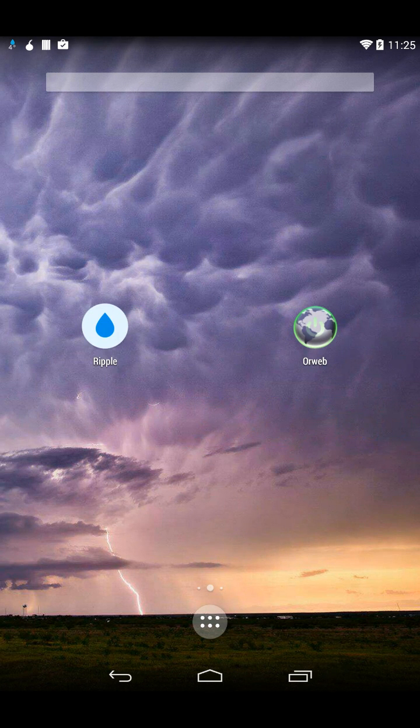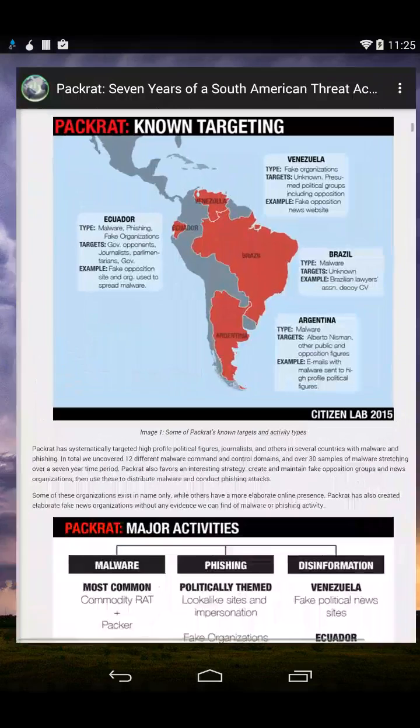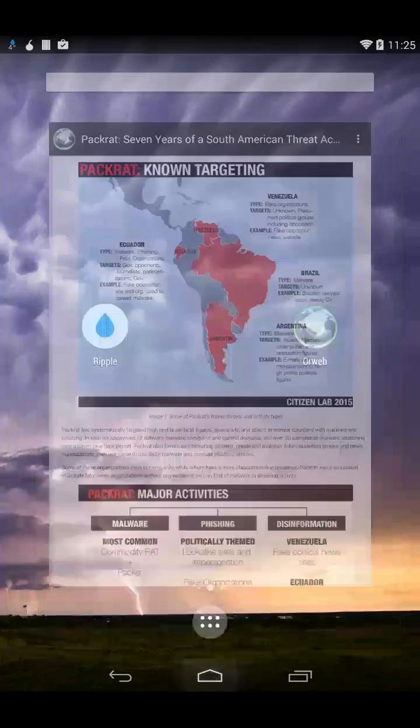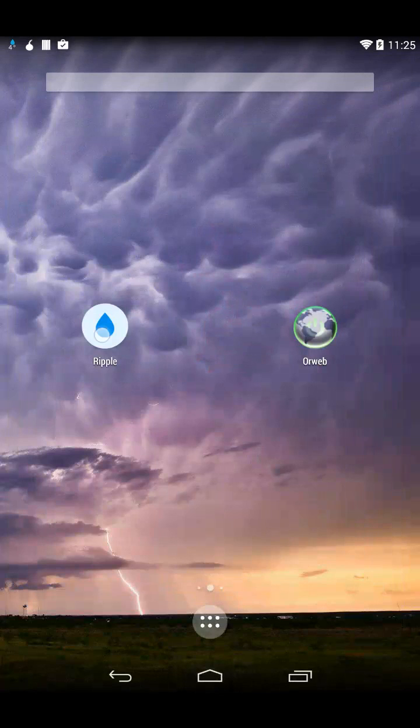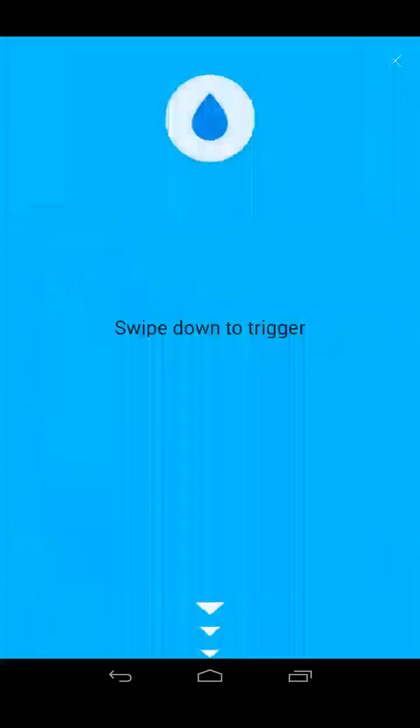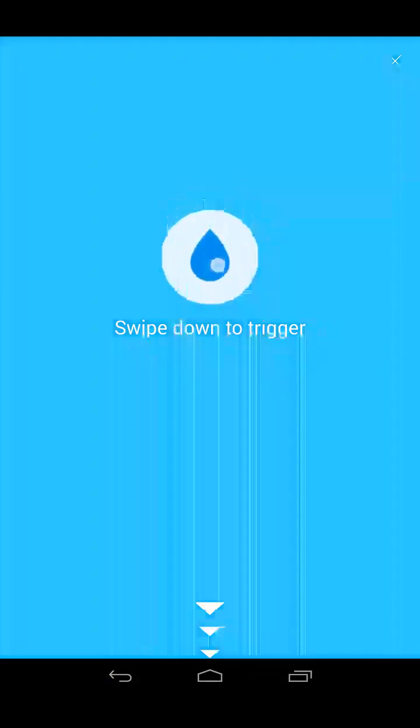So let's say I've been reading a website that I want to keep private on Orweb. I hear a knock at the door and I decide I wanted to hide my private activities. So I go and I find Ripple and I trigger the sequence. Up top here, I push the panic button. I hit the button again, and this time I have to swipe it down and then release.